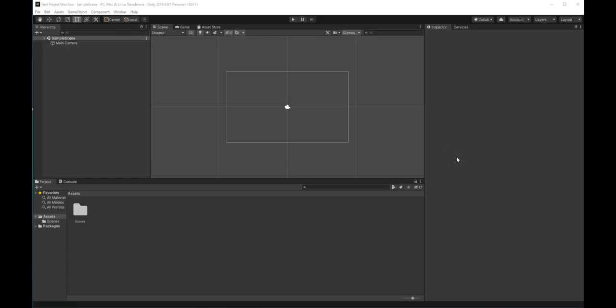All right, you guys, so that opened up. We got it working. We're using the personal version there until we get our education licenses sent from Unity. So that's up and running.